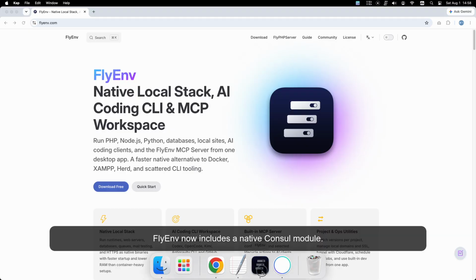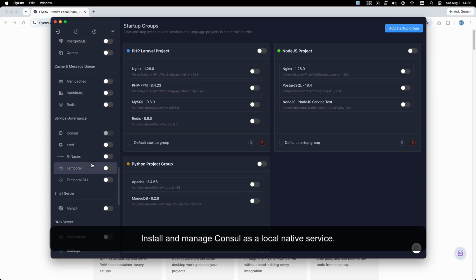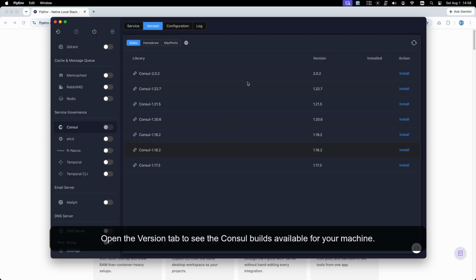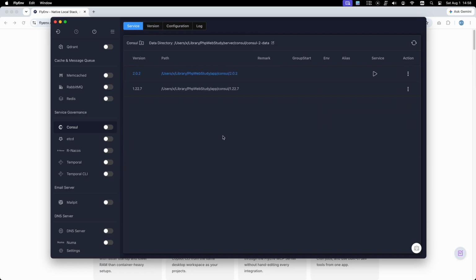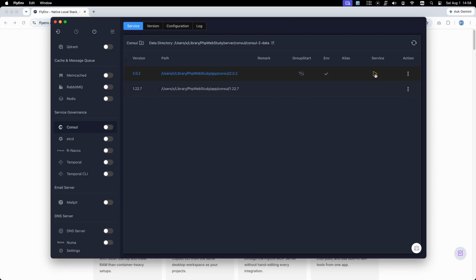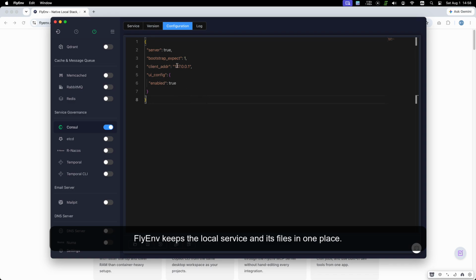FlyEnv now includes a native Consul module. Install and manage Consul as a local native service. Open the Version tab to see the Consul builds available for your machine. Choose a version and install it with one click. FlyEnv keeps the local service and its files in one place.